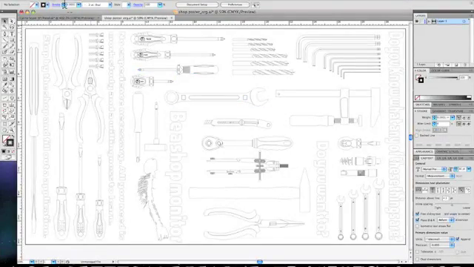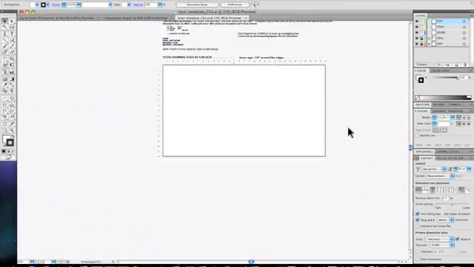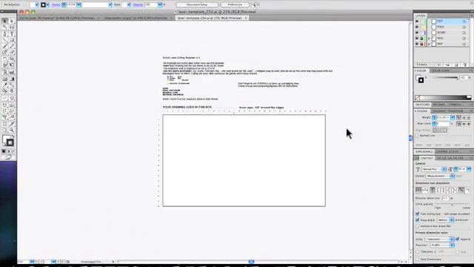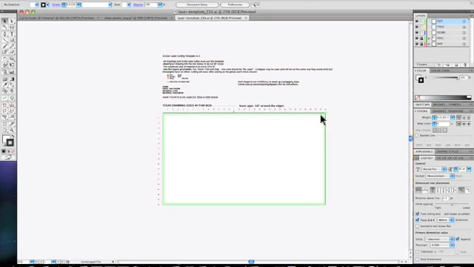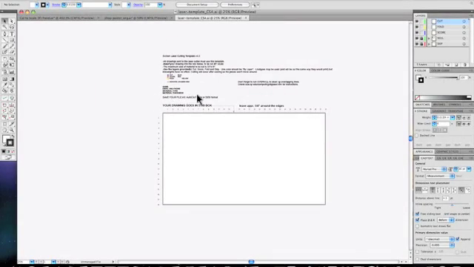Okay. Now, I want to open up that file in Illustrator. All right. So here is the laser template. It has some directions up here, a place for your name, your email and phone number, the material you're cutting, and the thickness you're cutting. It's good to fill all those things out because then if something goes wrong, we have an idea of who to call and what to do.